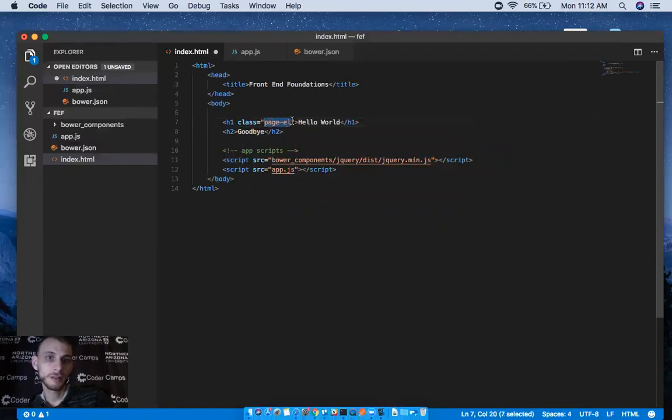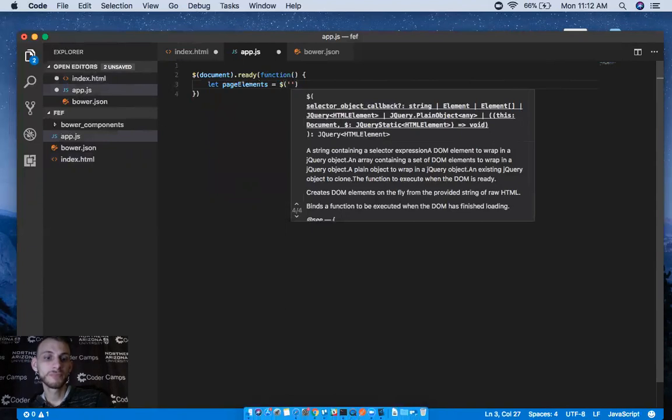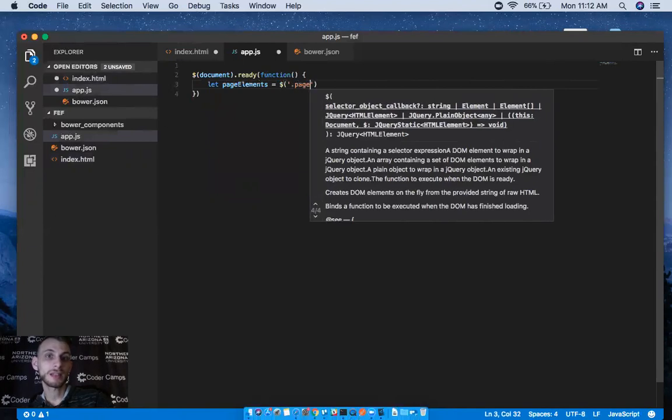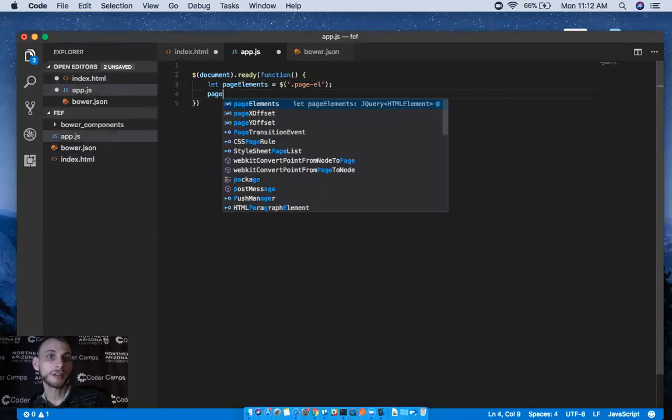Okay, now both of these will have a page element class. So now we can go and target those. We could say our page elements equals bling, and then we pass in a dot to target the class name, and then we call the class page L.